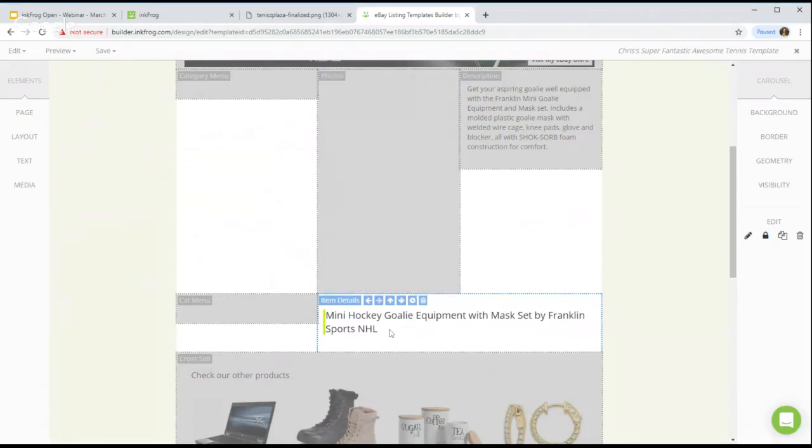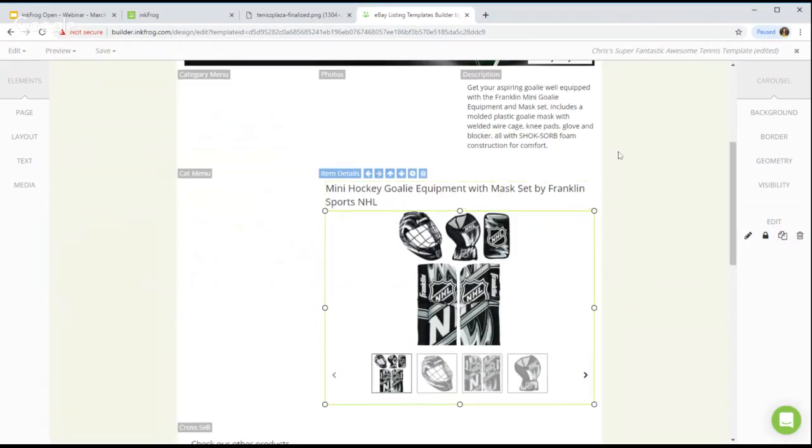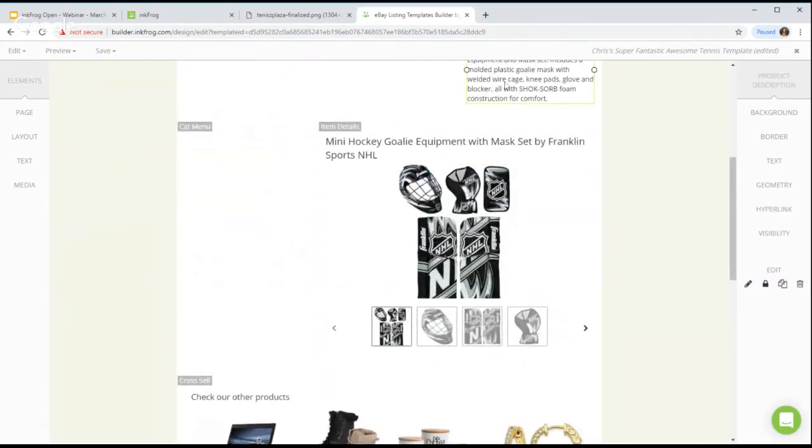So you see how it kind of shifts the blinking green from left to right? If it's blinking on the left, it means it's going to put it above. If it's blinking on the right, it means it's going to put it below. So I want it to go below. So there we go. And then we're going to do the same with the item description.